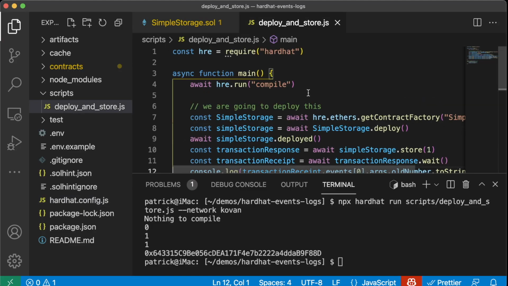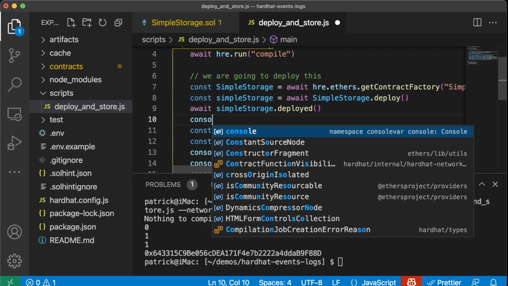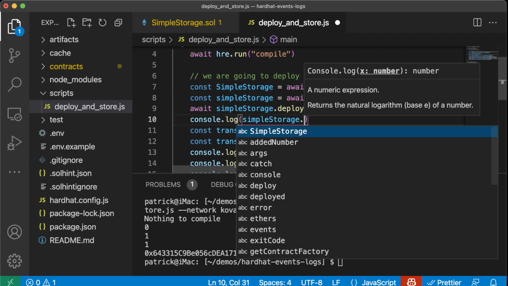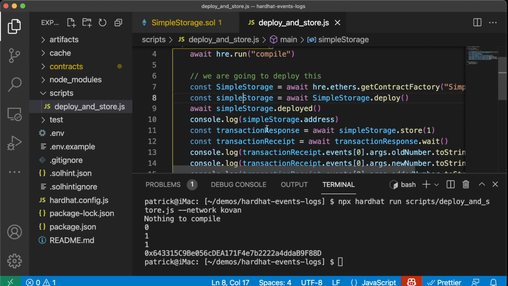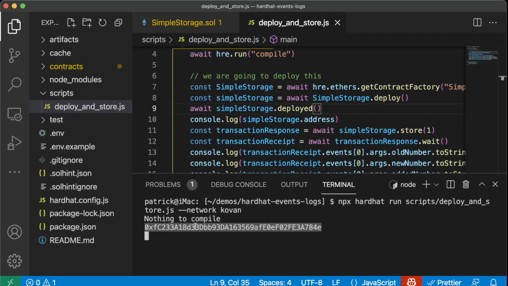Awesome. It looks like it worked, but let's just be a little bit more explicit. So we'll do console.log simple storage.address, just so we know where the address of the contract is. Let's run that again now that we're going to console.log the address. But looks like it's already gone through.